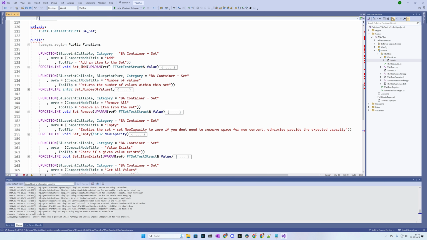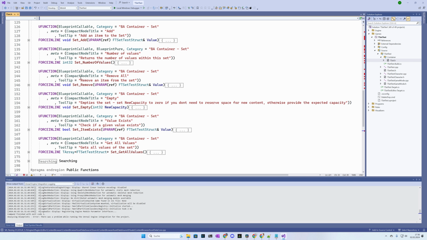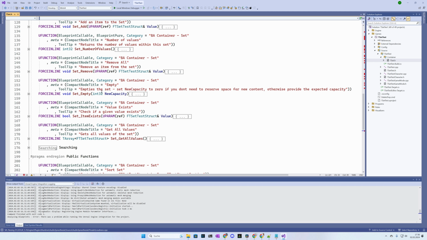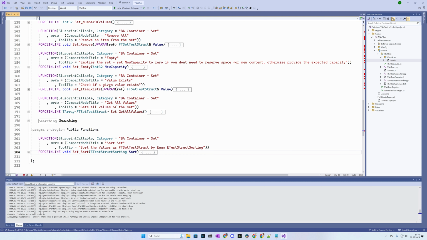Then the standard functions that are the ones that you know from Blueprint: adding, number of values, removing, cleaning, making it empty, but also already providing capacity for a new one.